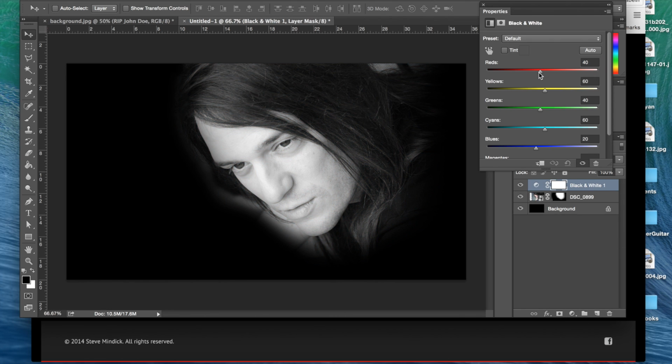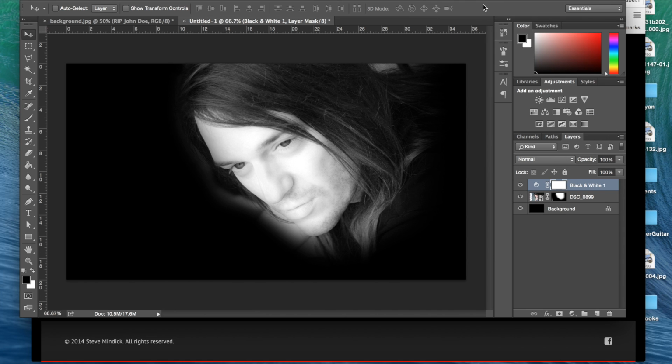So I am going to play around with this a little bit, maybe change the reds here. Until I'm happy with my image, I'm going to go with something like that because I'm going to fade it out anyway. Maybe some of the yellow. Okay, let's just go with that.